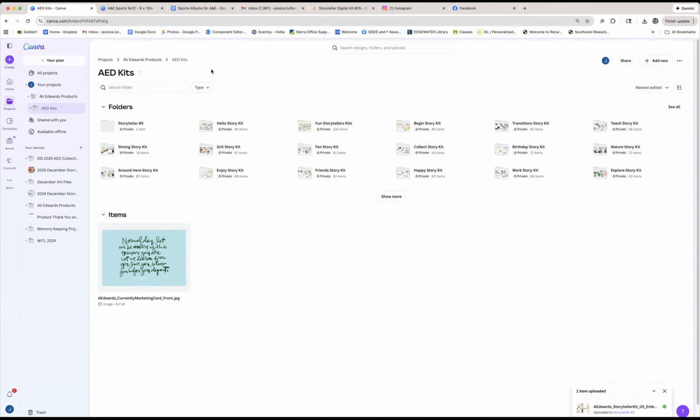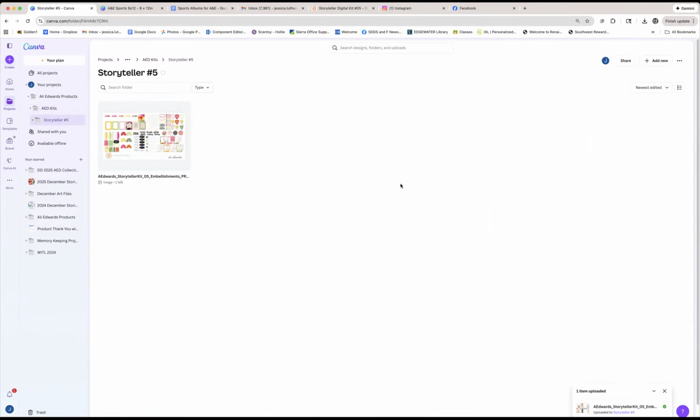So let's go back over here. We're going to go back to Storyteller number 5. I'm going to go to the 12 by 12 paper pack. And it looks like there's 12 by 12 papers as well as 12 by 12 vellum. So we're going to start with the papers.